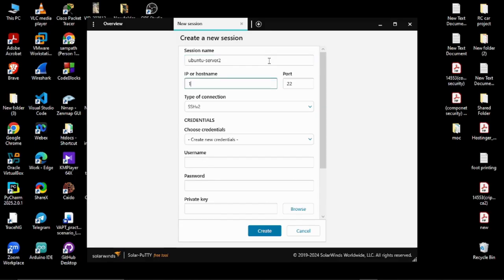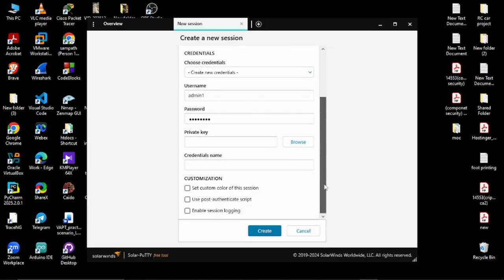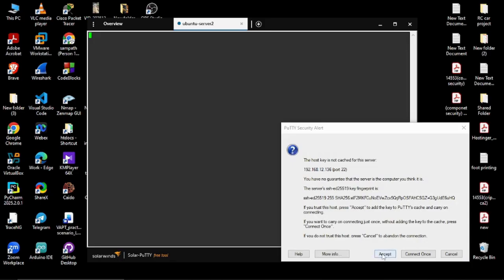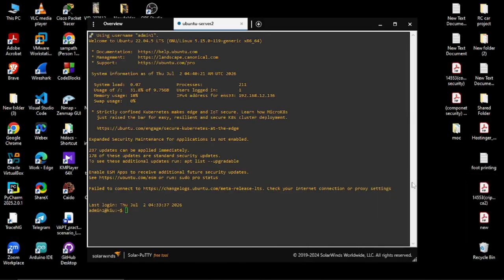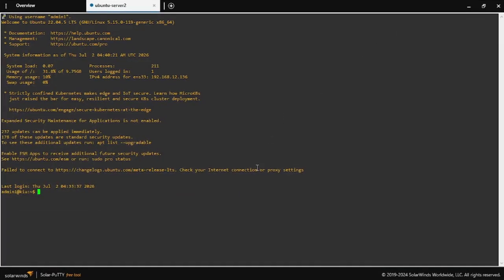So the IP address was 192.168.12.136. Okay, so username and password are also done. Just accept. Sorry. Okay, now we got connected to our Ubuntu server.